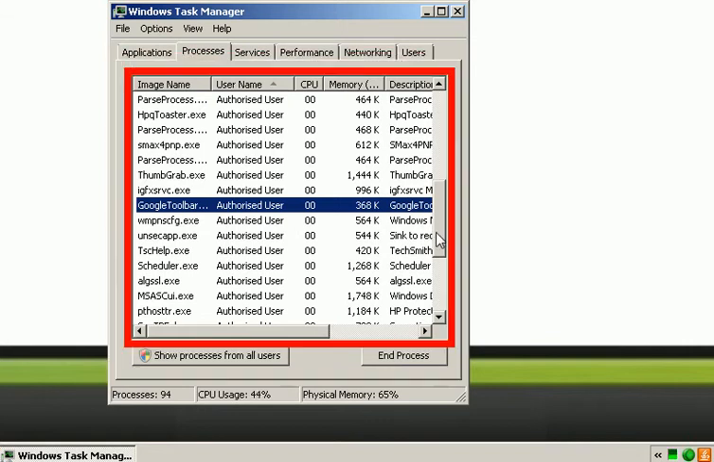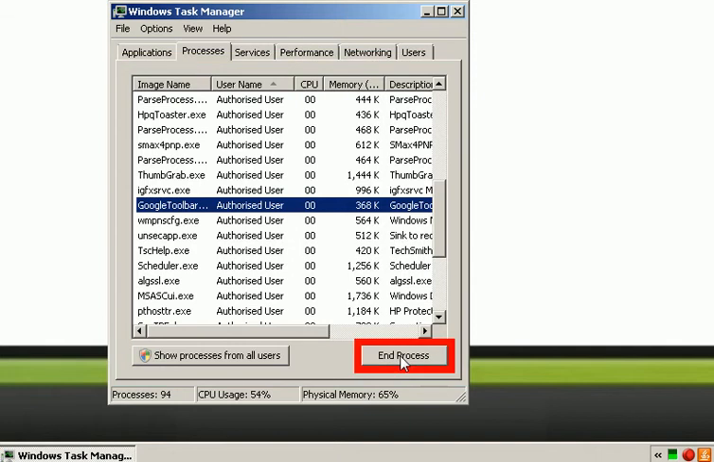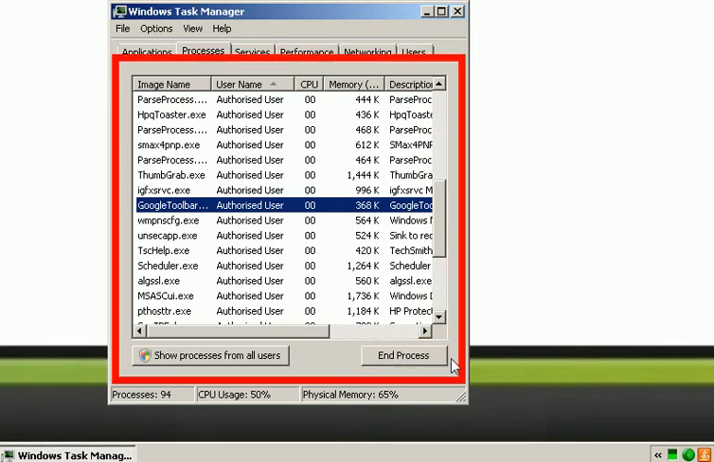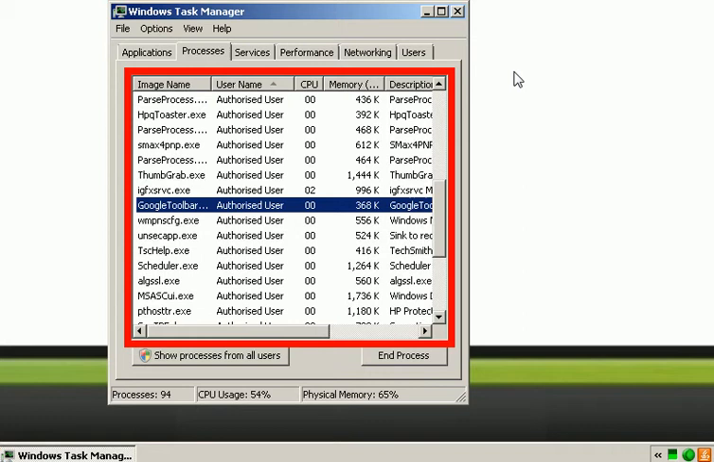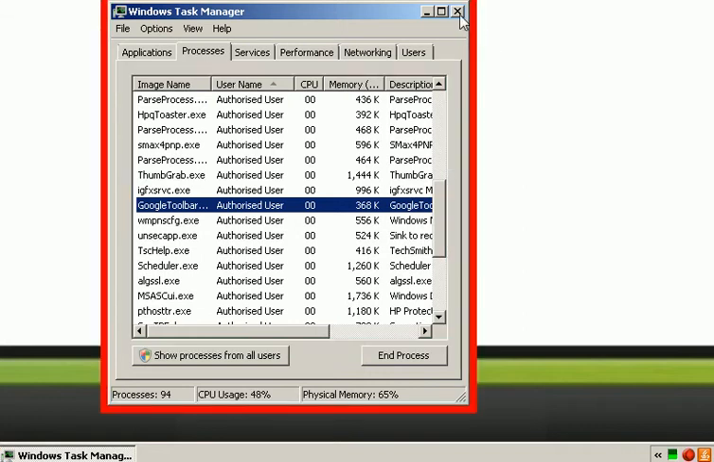So when you have done that, or you can just click here, click on the program, in this case Google Toolbar. Then click, there is this little button which says end process. If you click on that, straight away the program will be interrupted. Hopefully it will be interrupted.